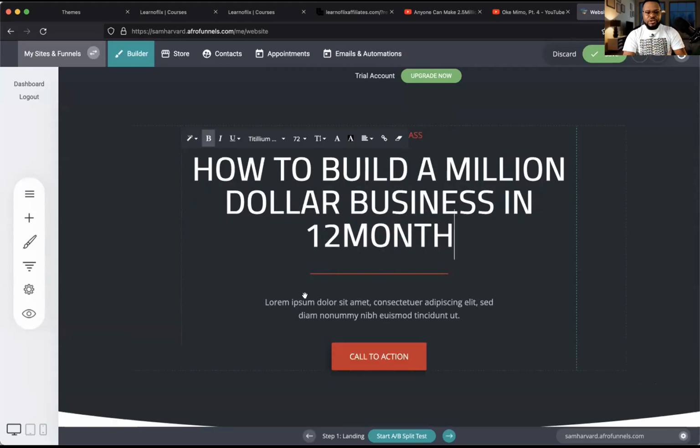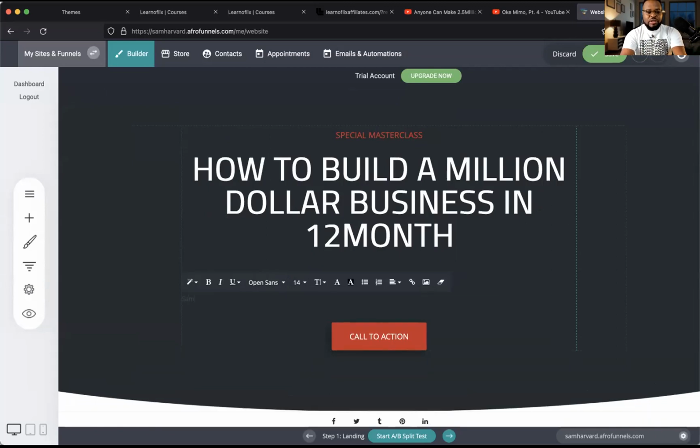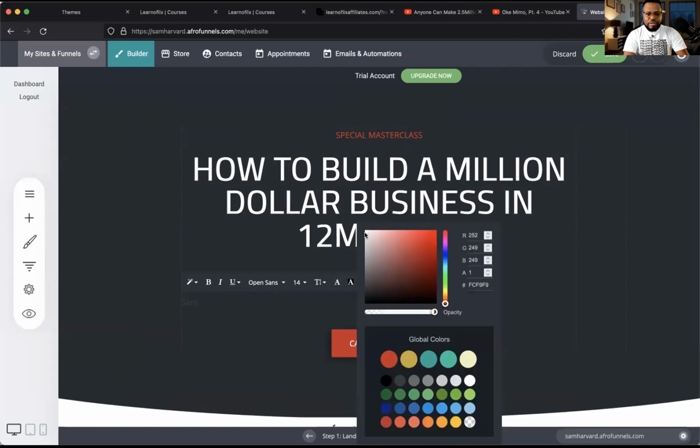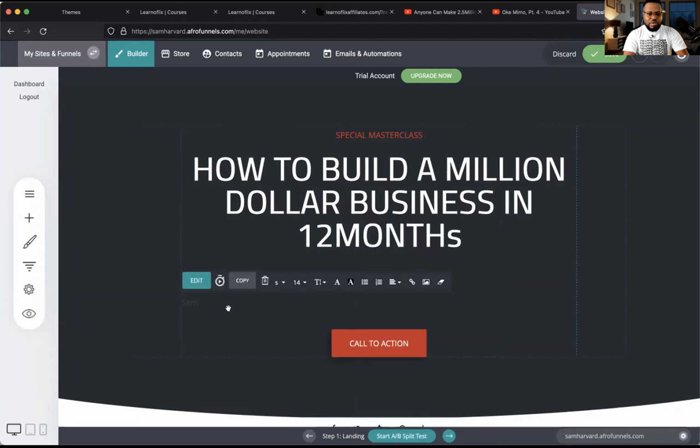All right. So I will now clear this and say 12 months. Okay, there's supposed to be an S there. Okay, thank you. This. All right, this one now, the text color is supposed to be white. This color is supposed to be white.